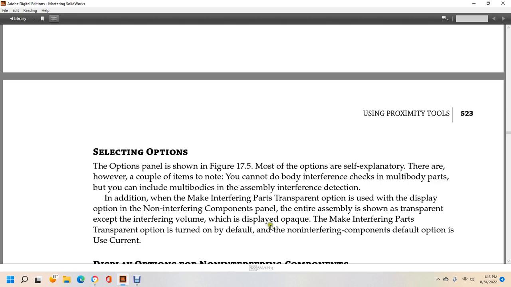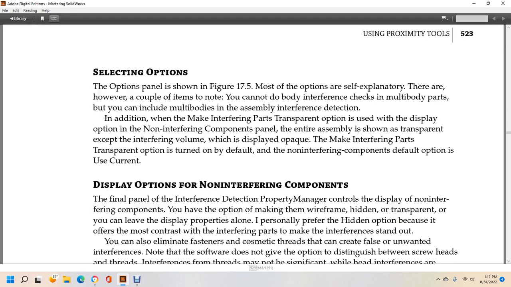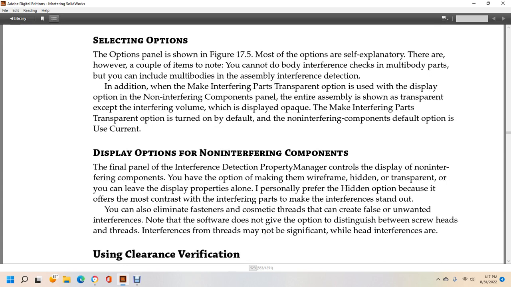In addition, the Make interfering parts transparent option is used for the display. With it, the entire assembly is shown in transparent, except for the interfering volume, which is displayed in opaque. When Make interfering parts transparent is turned on, by default, non-interfering components use their current display options. The first panel in the Interference Detection PropertyManager controls the display of non-interfering components. You have the option of making them wireframe, hidden or transparent, or you can leave their display properties alone.